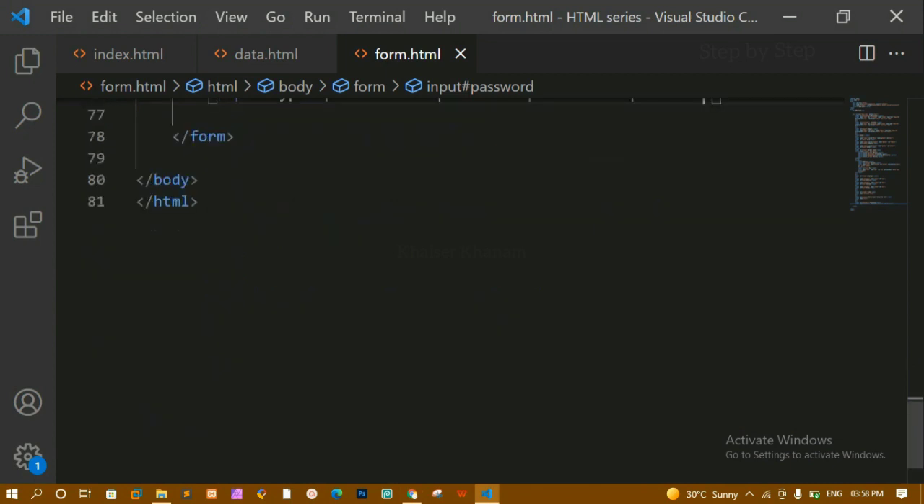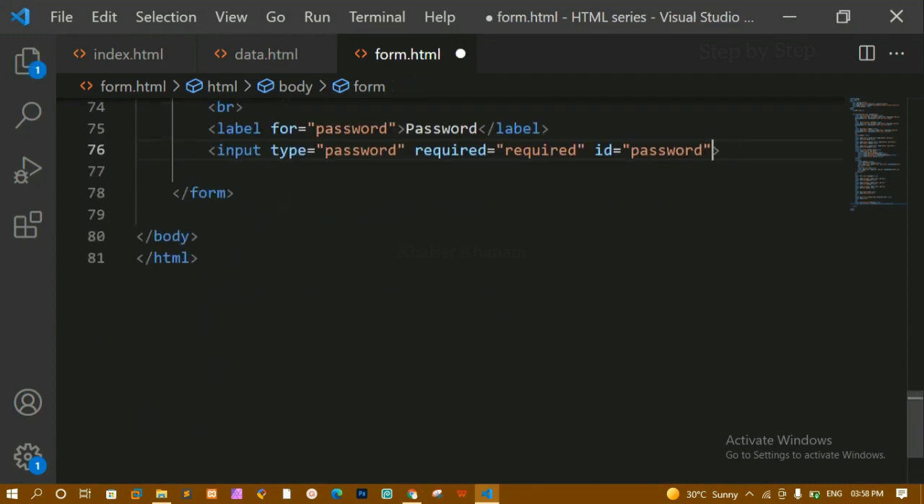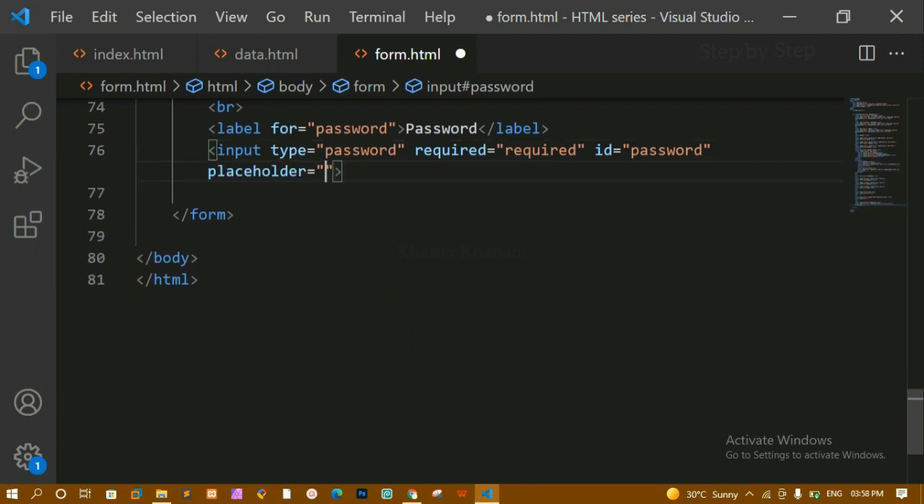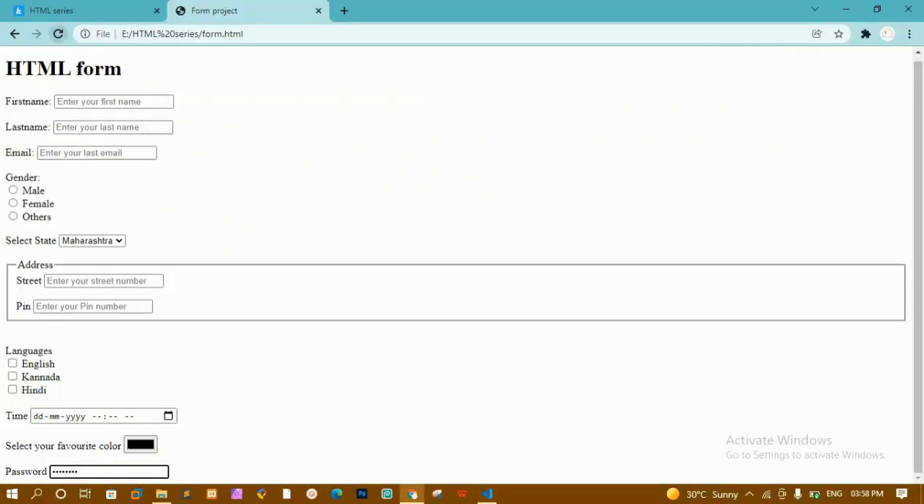Okay, now if you just want, you can give the placeholder as well. Like let me just write here placeholder, enter your password. I'll save this, I'll refresh this one. Okay, now you can see here I'm having the placeholder as well.